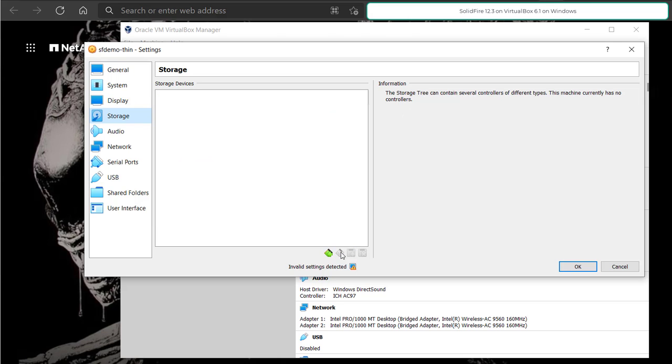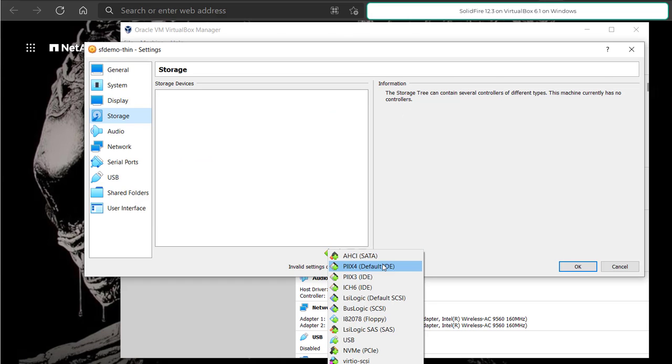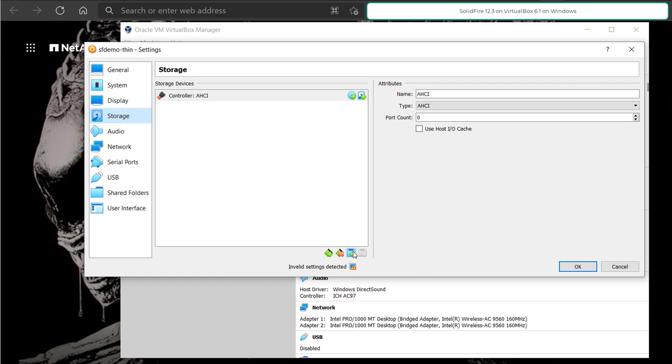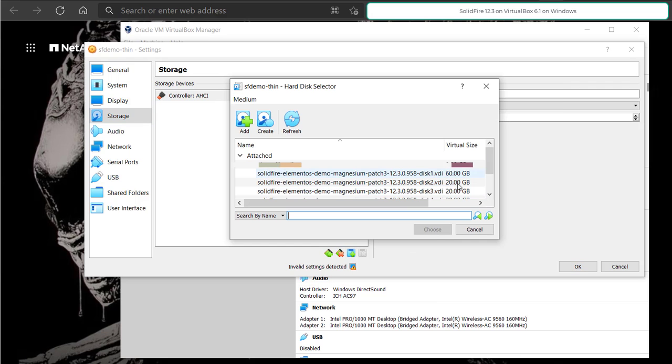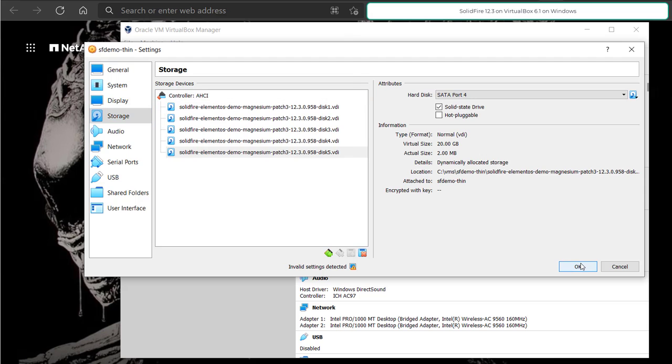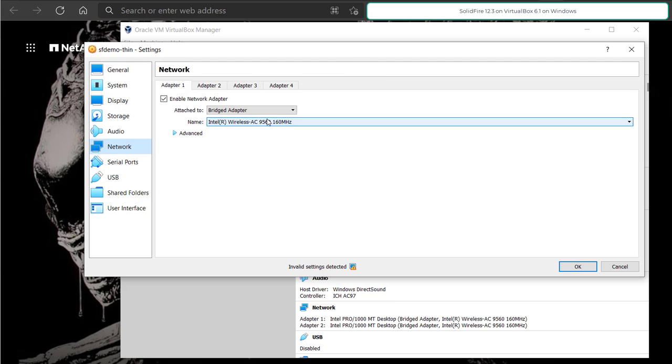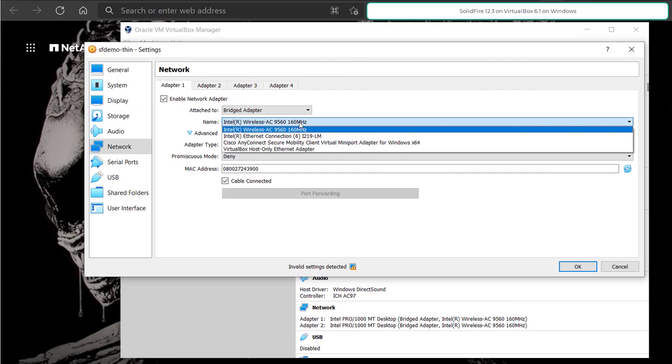Remove the SCSI and IDE controller or disks, detach from them, and then add a SATA controller and reattach all the 5 disks that were originally imported in the same order. I also checked the box SSD. I don't know if that helps or not.